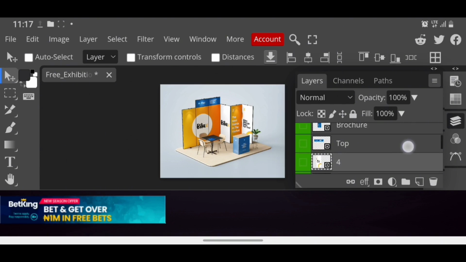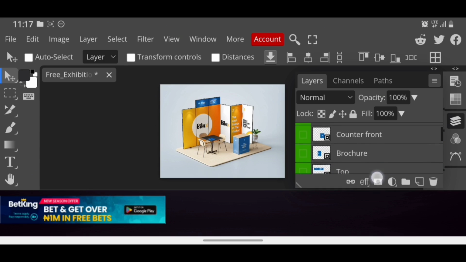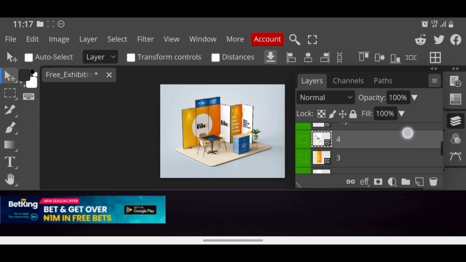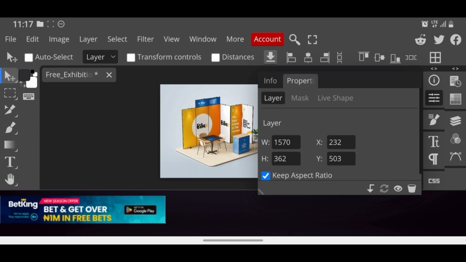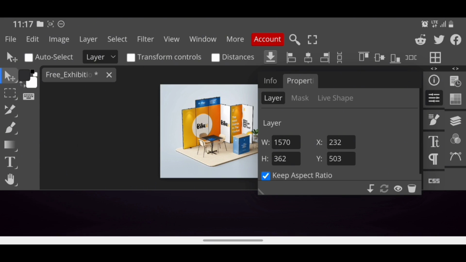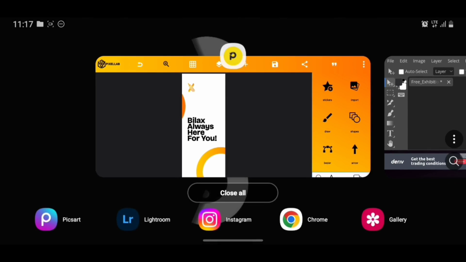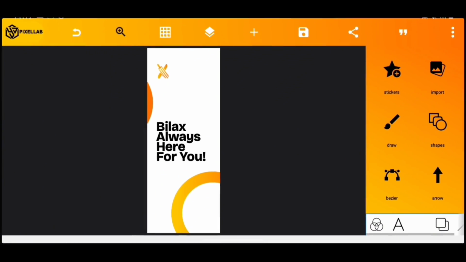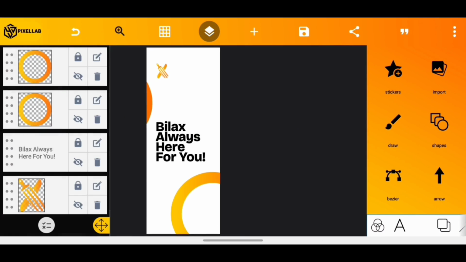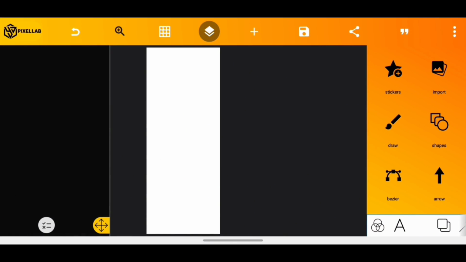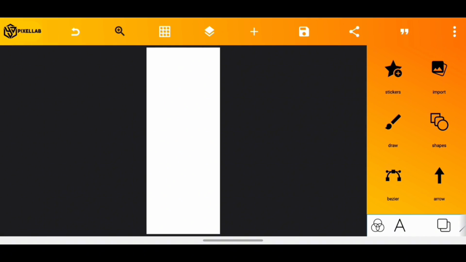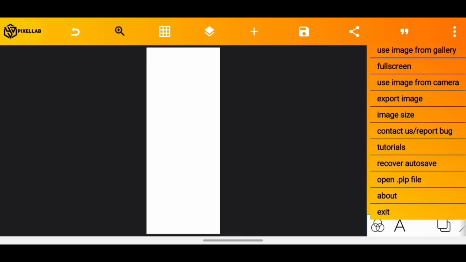Yes. So now I want to change the next thing, which is like this blue stuff that's still at the top of the mat. So you see, it's just one image. So we go to the layer that's called top, and then we check the size. That's 1570 in the width and 362 on the height. So we edit this. We'll go to PixelLab, and then we'll just return everything to default. Like we want to make it the default size.